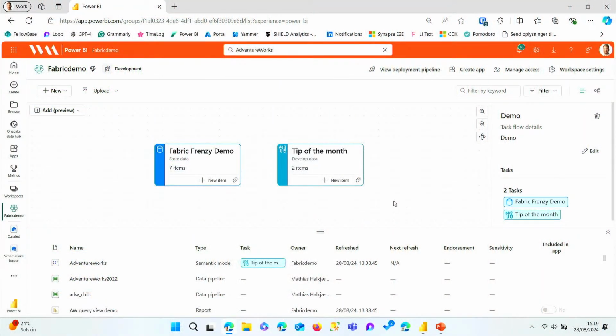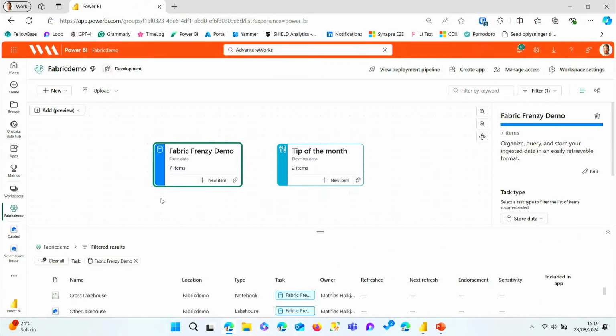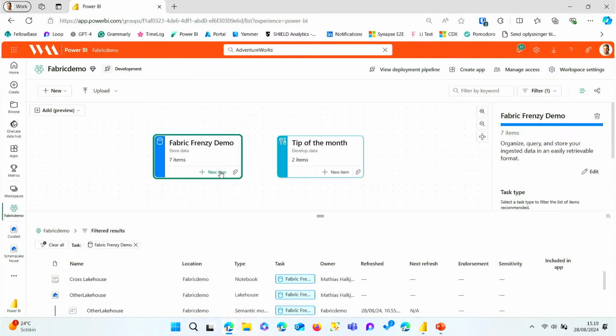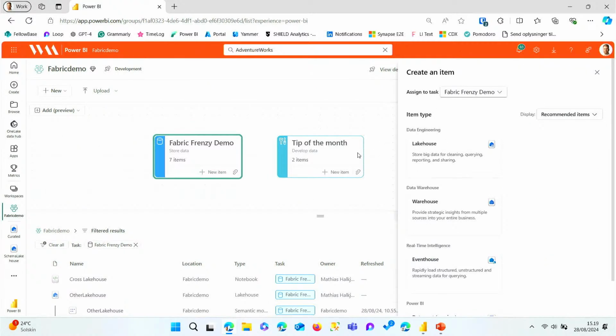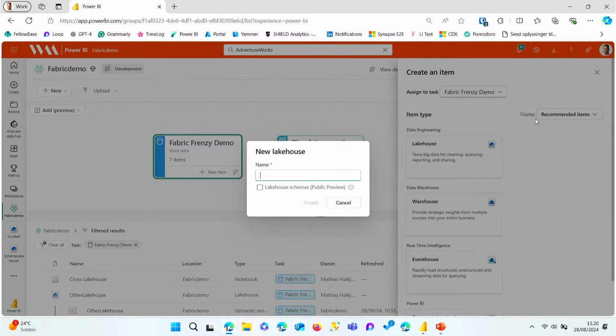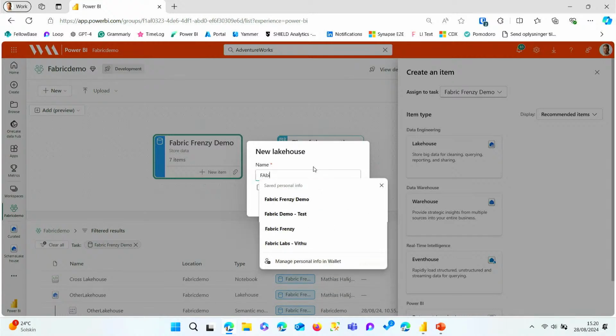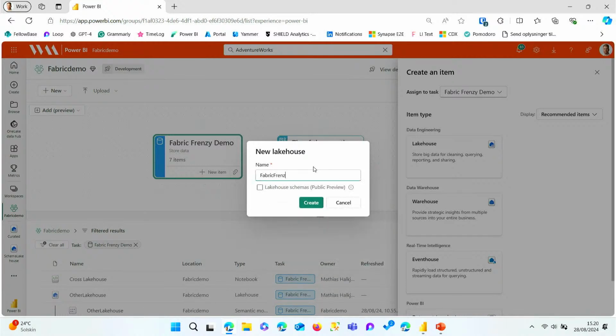So we have here our workspace. And in this workspace, I can create an object like I've always been able to do. So I'm creating this new item here, and I'm creating specifically a new Lakehouse. So when I say a new lakehouse, it's not actually a new type of lakehouse. It's not a new artifact or anything. It's a new version of the lakehouse we already know. It's the same way of creating it. I can create it and give it a name like Fabric Frenzy or something like that.